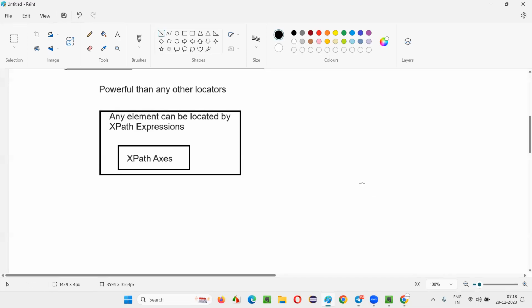Now, guys, after all this explanation, which locator type is powerful and which locator will you choose, XPath or CSS? Which locator type?